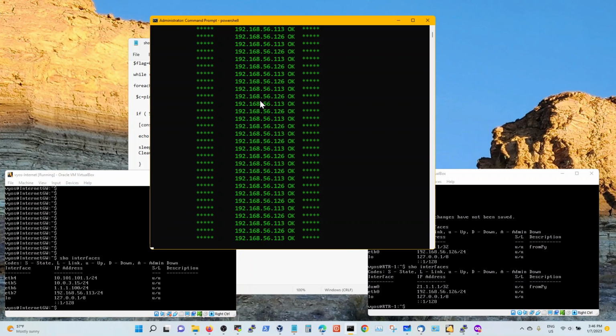What I have here is two routers that are configured with a VirtualBox host-only adapter, and therefore their IPs are on 192.168.56. And I'll show you what that looks like.